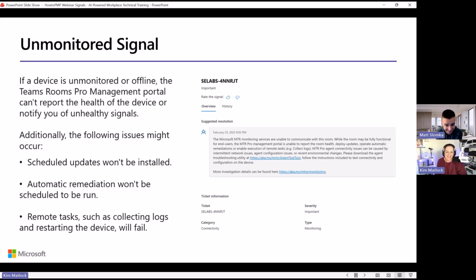All right, cool. So let's start talking about the unmonitored signal, because this again is probably the one that we have the most questions on. Definitely. If a device is unmonitored or offline, now, really, unmonitored and offline can mean two different things, but in general, it's unknown. We're not getting any connectivity to the device itself, and so it can't report anything in.